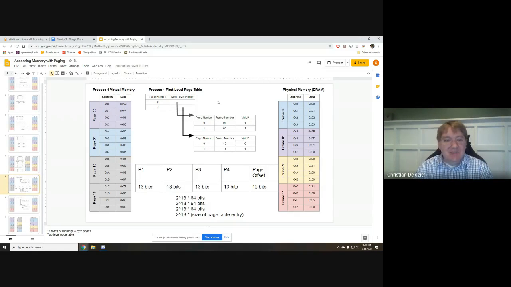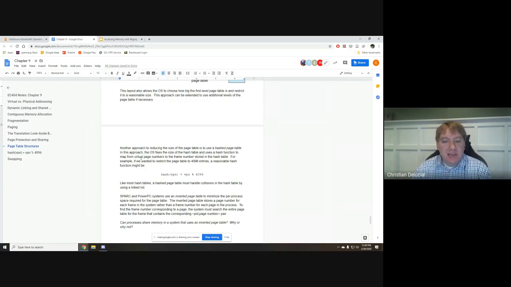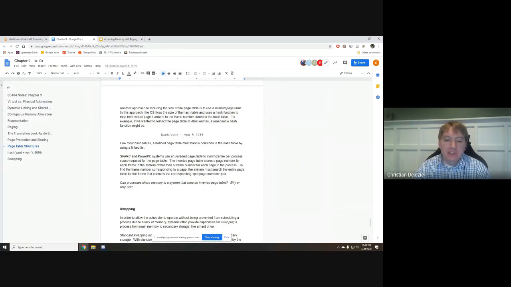Okay. So let's move on then to the other options that we have here. There are a couple other approaches we can use to make this feasible. The other approach is that we can use a hashed page table. We talked a little tiny bit about hash tables in the beginning of class. This is just using a hash function to map from the address to the page table entry.